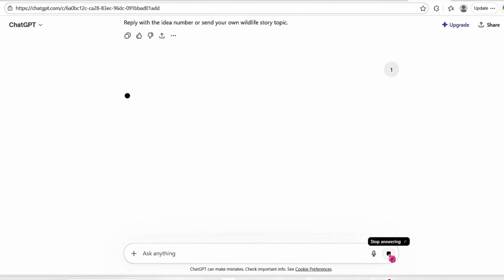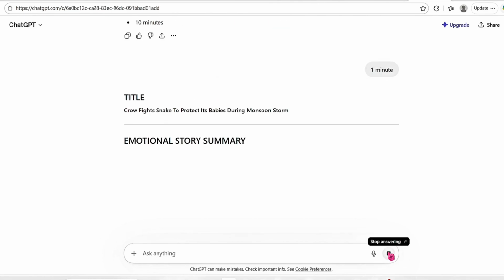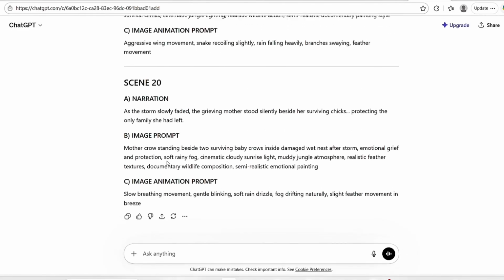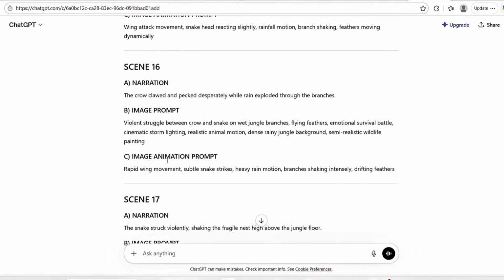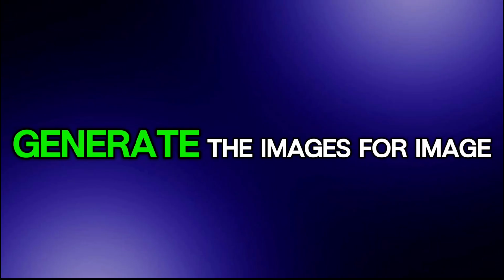After that, it will ask you how long you want your video to be. So I'll type 1 minute here and press enter. Now you can see, according to the video duration, it has generated 20 image prompts automatically. So now, the image prompts and animation prompts for our video are fully ready. Next, we'll generate the images.